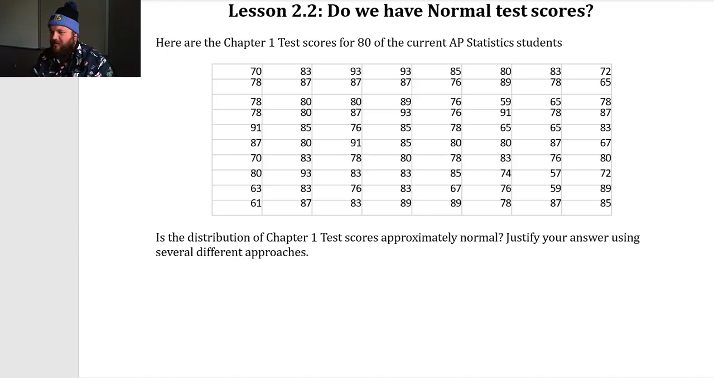So for chapter 1 test scores, there are 80 test scores that come out for the AP Statistics students. And with this distribution of these test scores, are they approximately normal? And we need to justify our answer using several different approaches. So, to determine if it's approximately normal, you need to do 4 things.